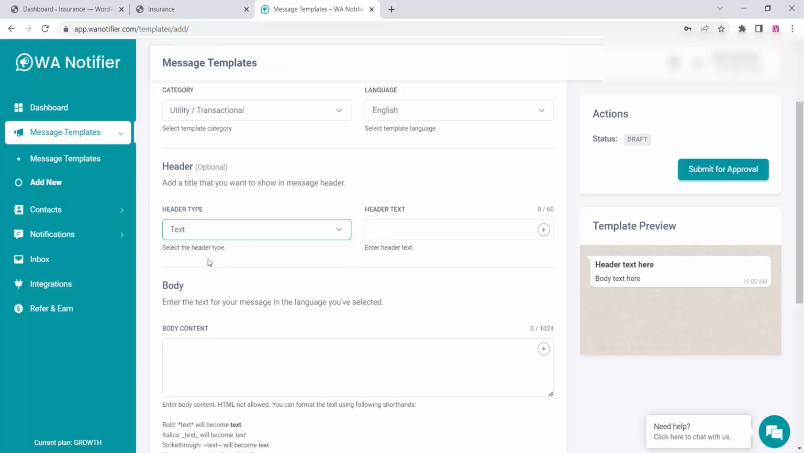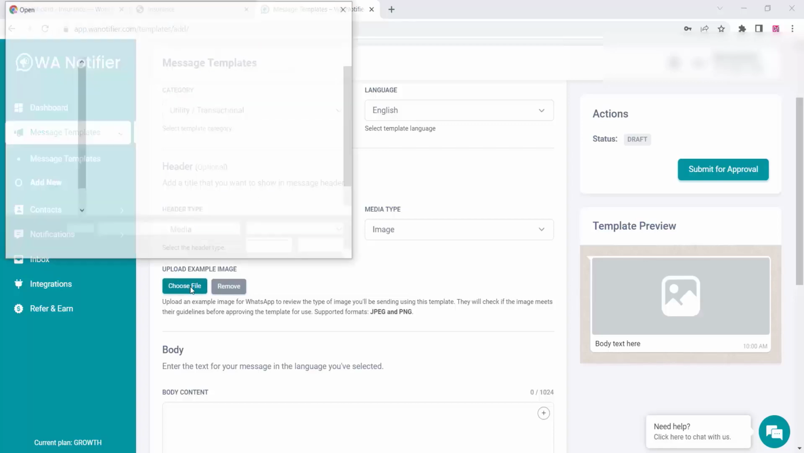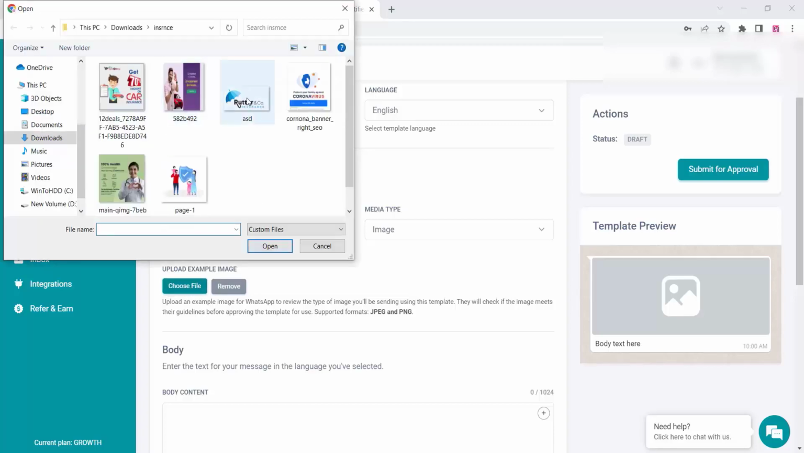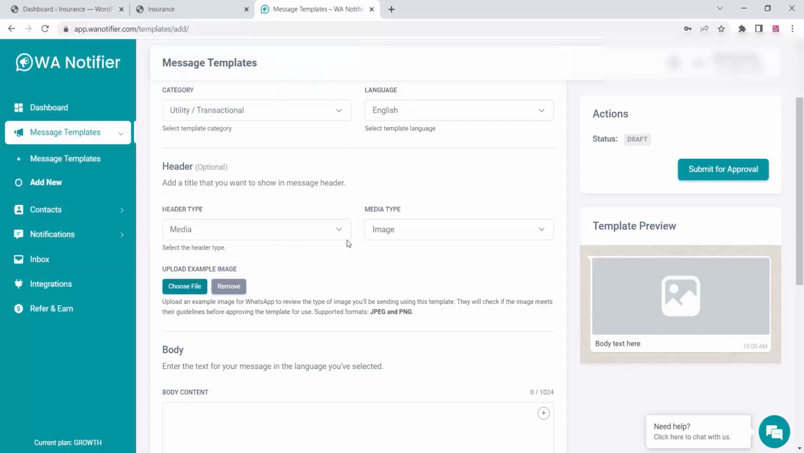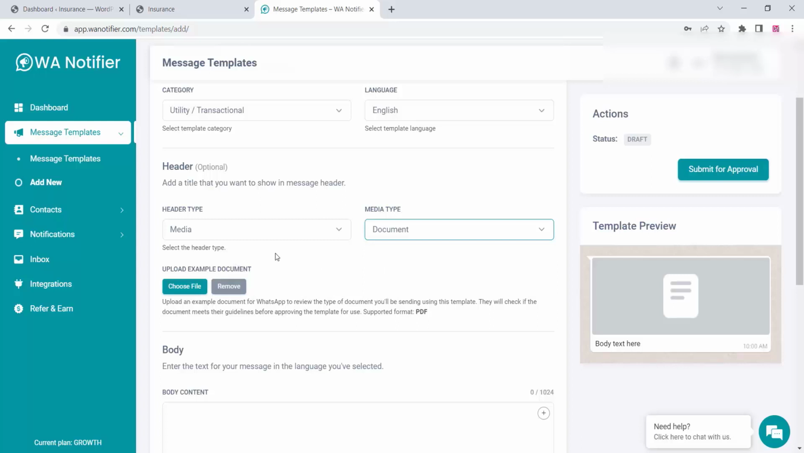After that you can choose the header type and the header text option, and also you can use the media for the header text option, and you can just upload your logos or whatever image you need. You can just upload that, and you can also add documents like PDF files, etc. You can use it on the WhatsApp option here and select the text option.